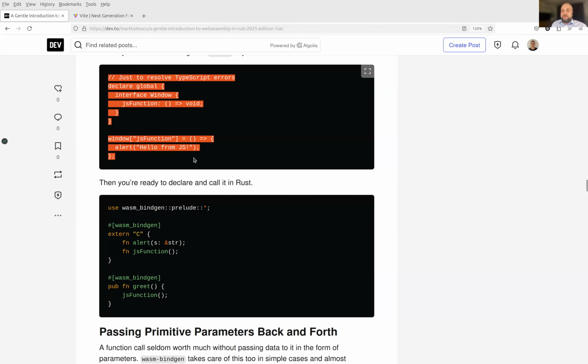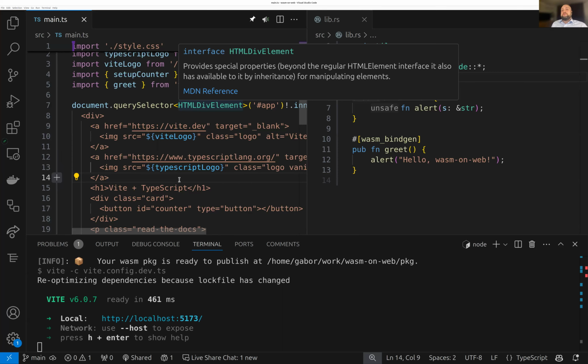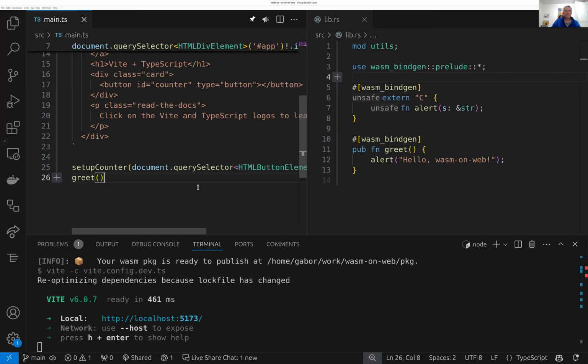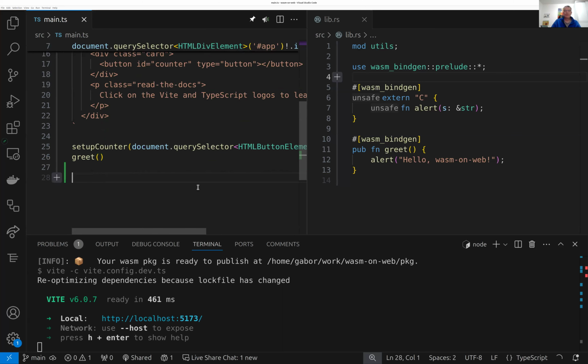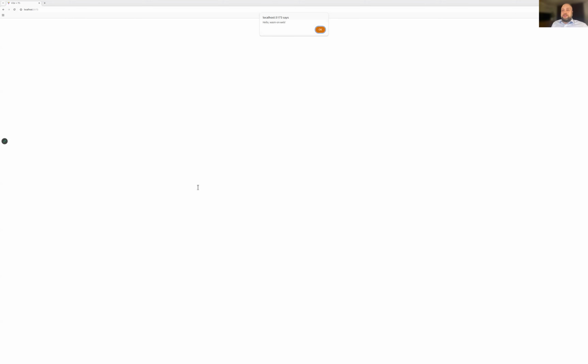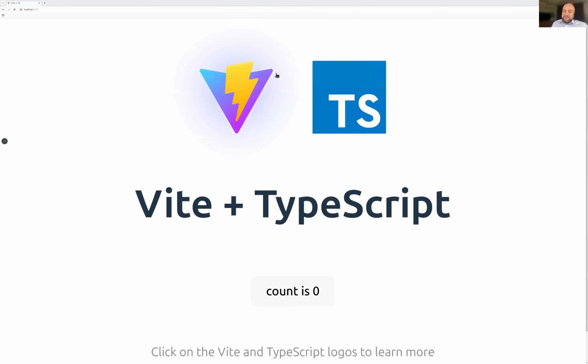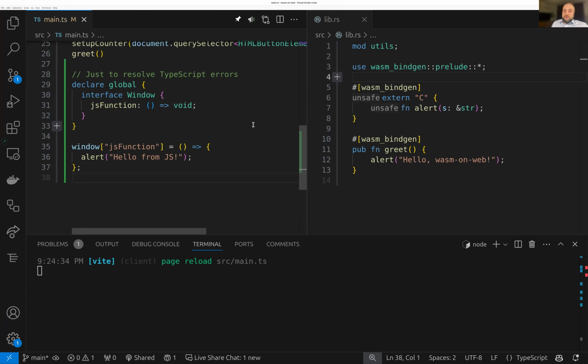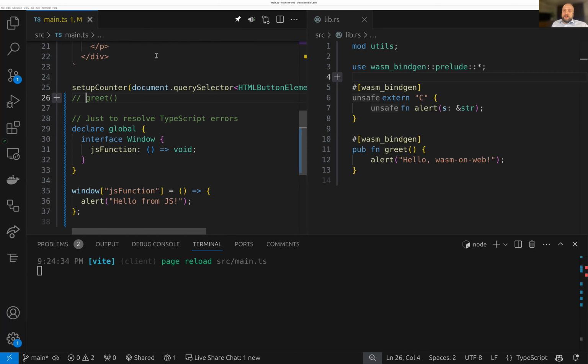Let's put it in the main.ts. It doesn't matter where, just to keep things simple. So I can put it at the end, right? Yes. You can get rid of greet because, yes, it reloaded. That's why you see the Chrome alert. Just get rid of greet for now because we don't need it. It's going to keep opening the alerts, which is really annoying. So yeah, we have our JS function. It says hello from JS. Let's call it from Rust.